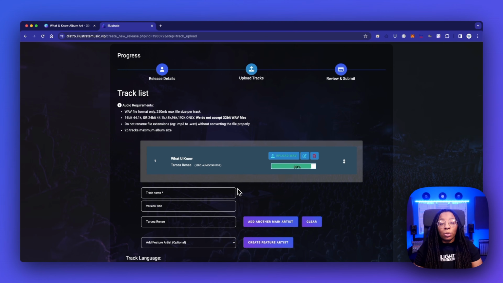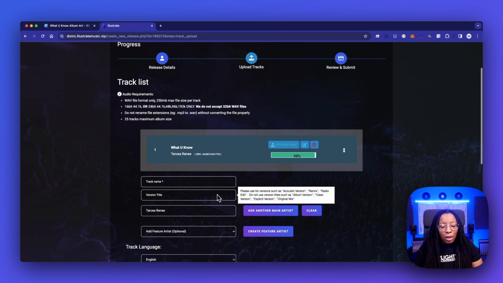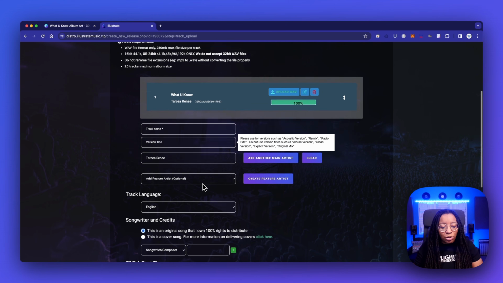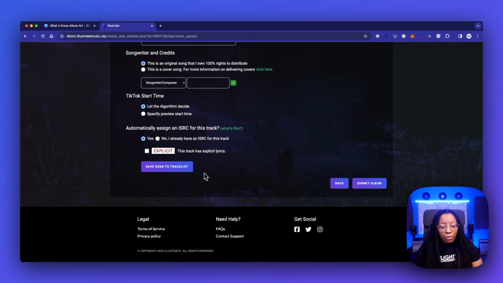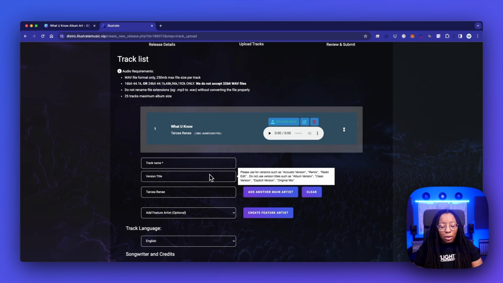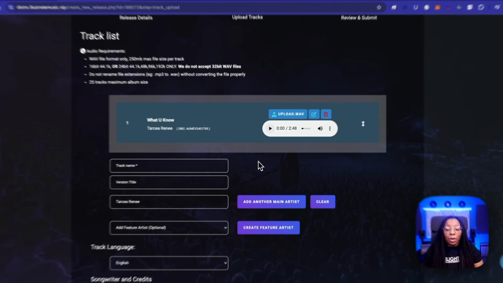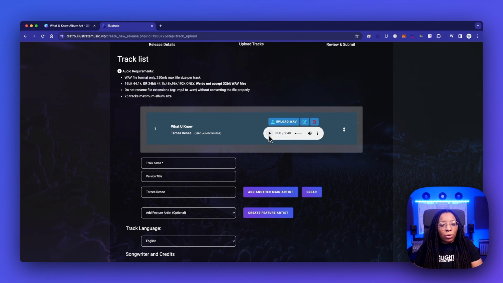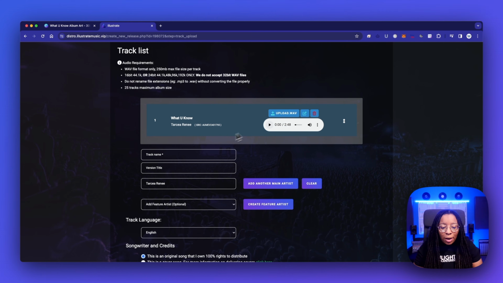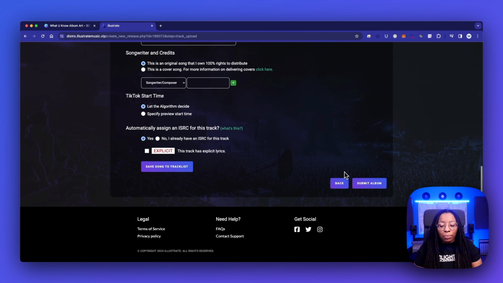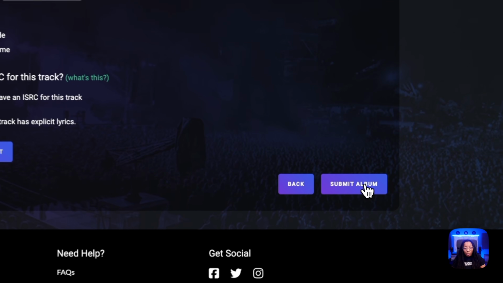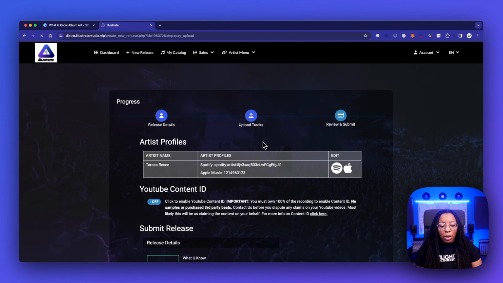Now, if you have multiple tracks that need to be uploaded, what you can do is continue to do each track here and save the song to the track list and then upload the WAV files that correspond to those songs. But you can preview it to make sure you uploaded the right file. As long as you have each file uploaded for the release you are planning, then you want to go to Submit Album, which will take you to the next page.